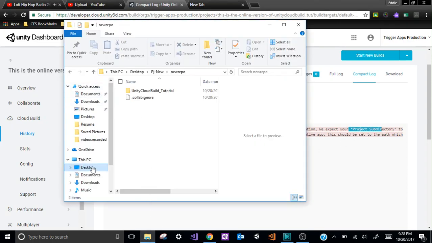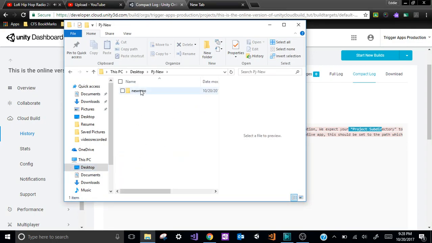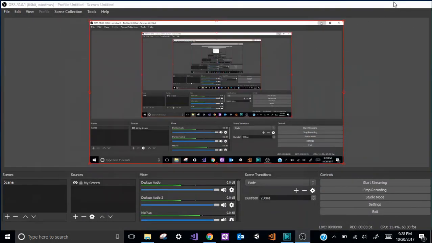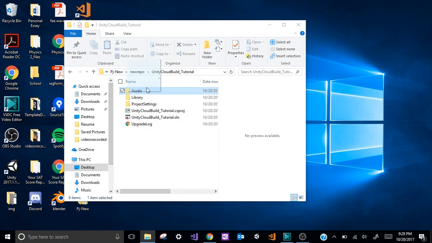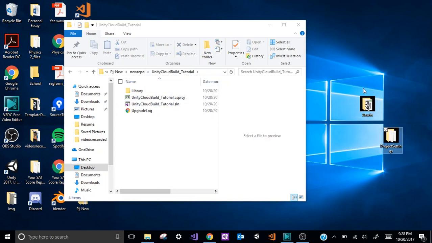So we'll go to desktop, we'll go to the project itself, we'll go into the subdirectory. This is the subdirectory folder. We're gonna click the project that we made by default in Unity. Let me just show what I did. You're gonna drag the assets out to somewhere that you can find it. You're gonna drag the settings out. These are the two folders that you need. These are the two directories that you need.